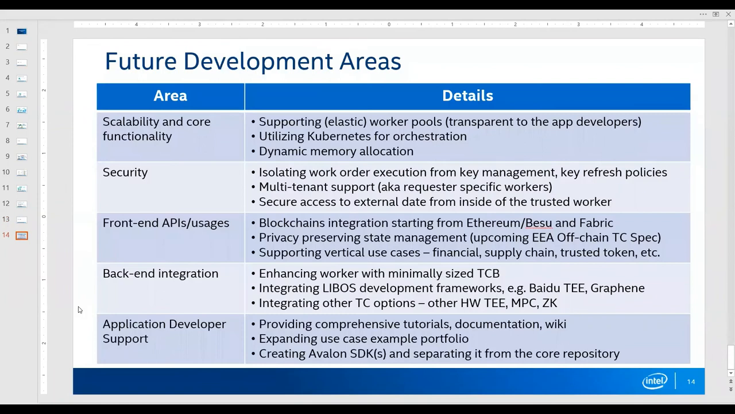So, the future development. Is there a question? Okay. I listed several areas that we have to work on to make sure that Avalon is truly useful and has enough capabilities to be used in practical, real-world situations. One very important area is scalability in some core functionality, and I listed the three most important areas that come to my mind. One of them is supporting elastic worker pools and doing that in a way that is transparent to the app developers.